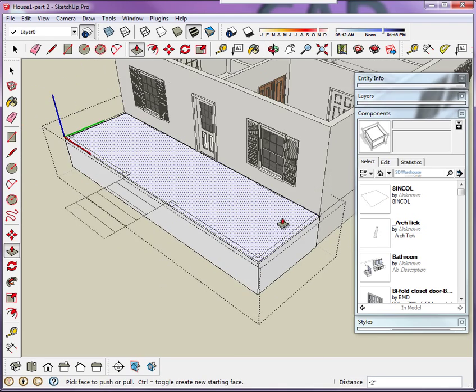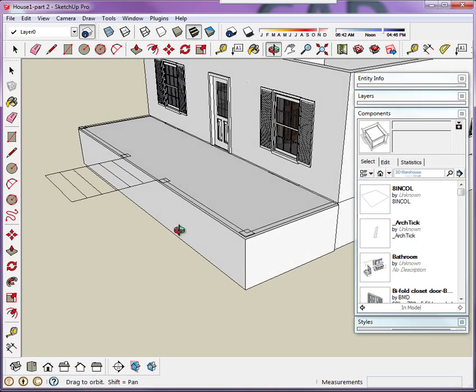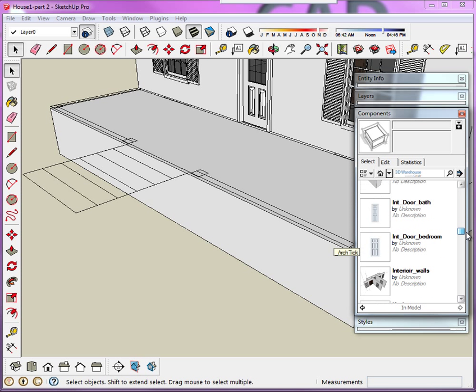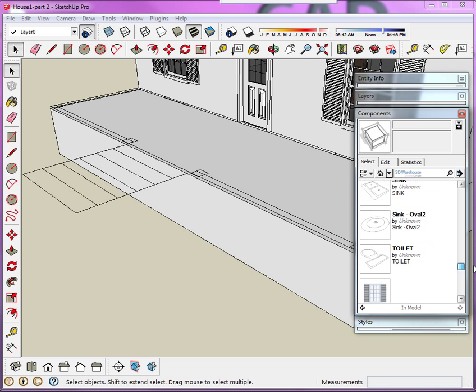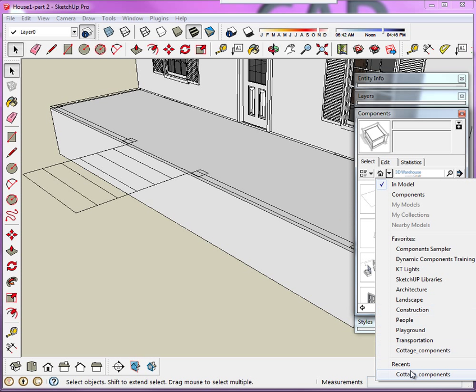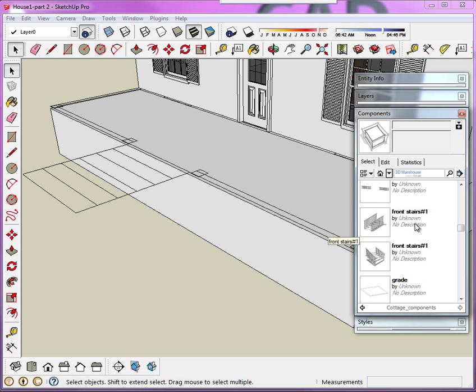Okay? Now, here's the front porch decking. And now, if you like, we can do the stairs, for example. Let's go ahead and look for those. And I saw them up here. Hey, where'd they go? Let's see. Let's go back to our cottage components. There we go. Okay. And here they are. Not really sure which one is which here, but we can play around with it, all right? I'll go ahead and just pick this one for right now.